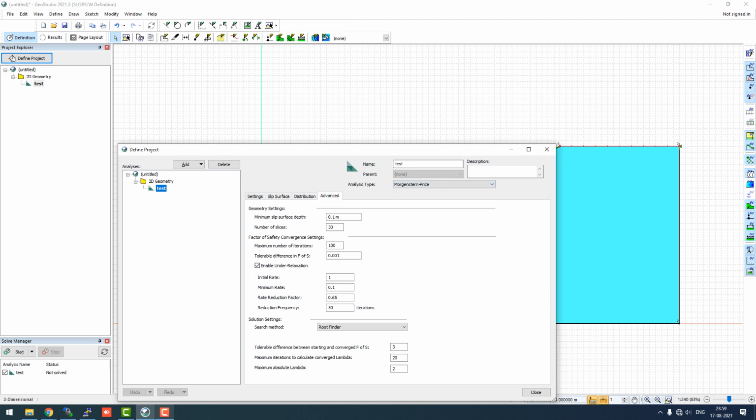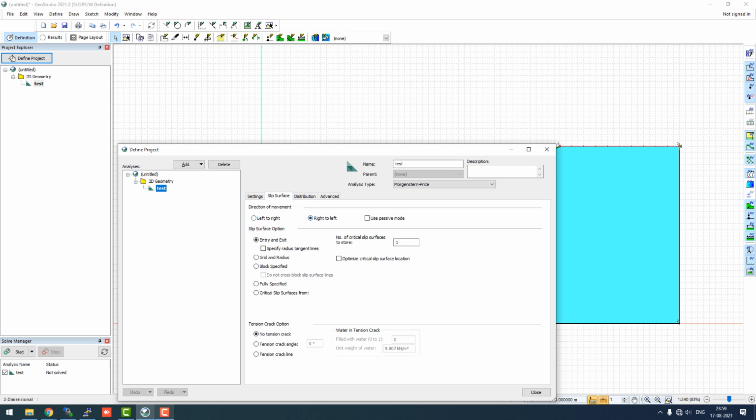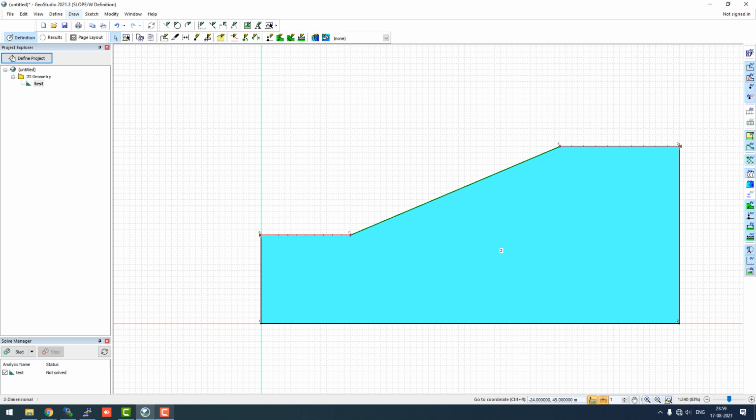So there are a lot of things which you can vary based on these parameters, like minimum slip surface depth, number of slices which you can generally increase to suit your iteration methods. Number of iterations can also be increased, and solution method can be changed from root finder to linear search. If you want to play mathematically with it, you can change a lot of things, but this is a basic tutorial, so I will not go into detail. I'm just going to close it, and we see that our slip surface from right to left is defined and created. So we'll just close this.